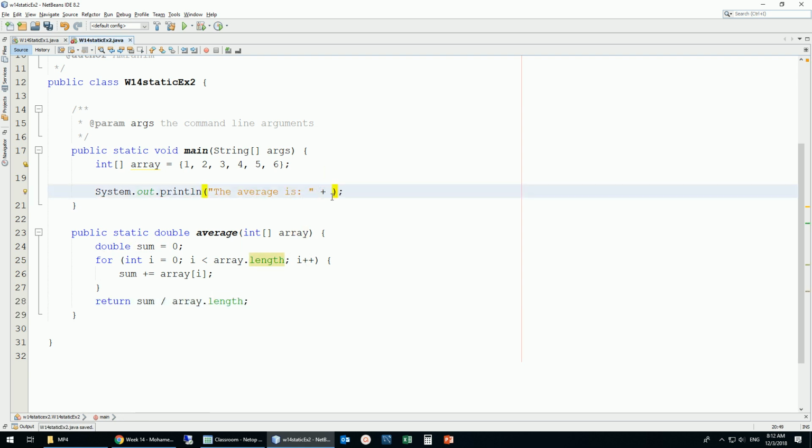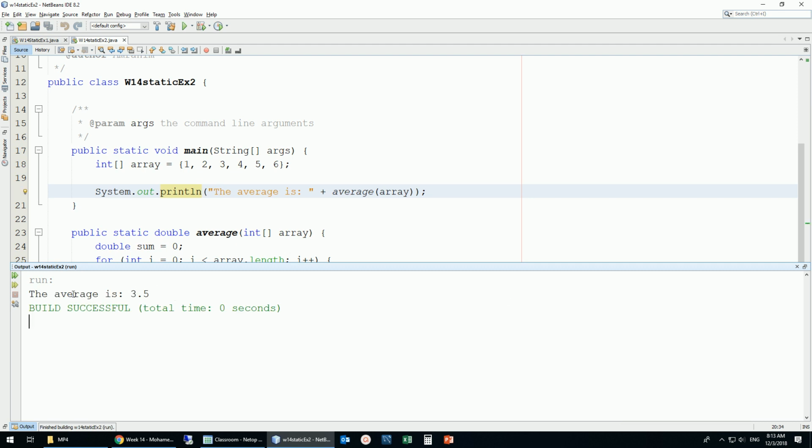And here what I need to do is not just to say this is the average of that array. The average of the array is going to be a value, so this is going to calculate this value here and return the sum divided by the array.length, and this is going to be displayed inside this one. So if I run this, I can see that the average is 3.5.